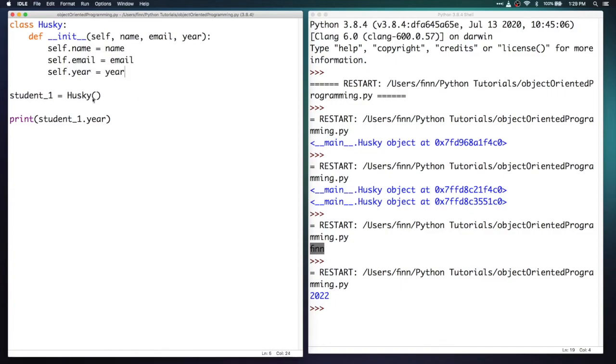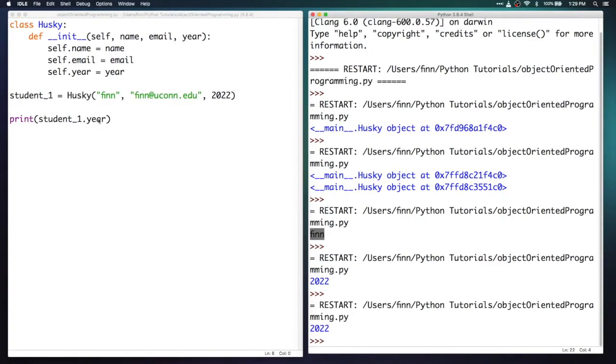And so now if I save this, the next thing we've got to do is when we create our Husky, inside of these parentheses, much in the way that we do for functions, we will pass all of these three variables: the name, the email, and the year. The email, again, will be definitely my email, and then the year will be my year. And so now if we run this, you'll see that this ended up working.